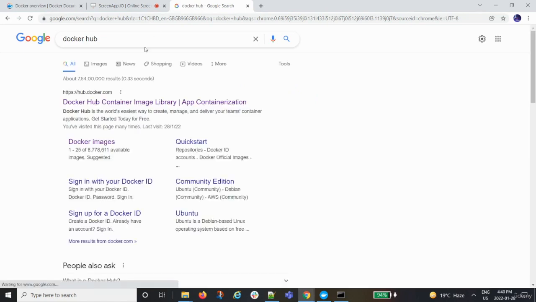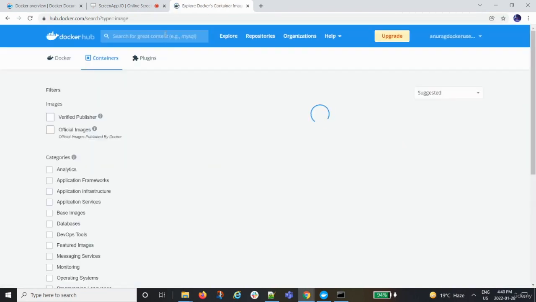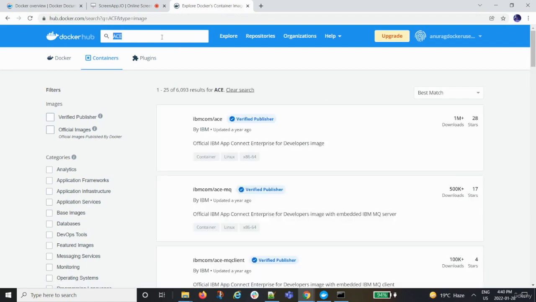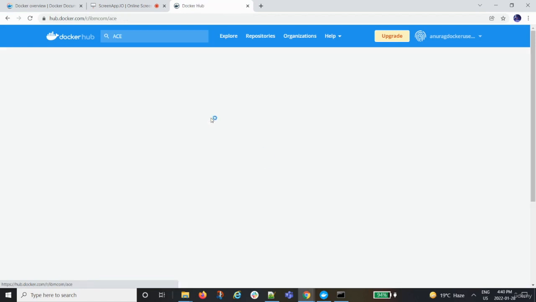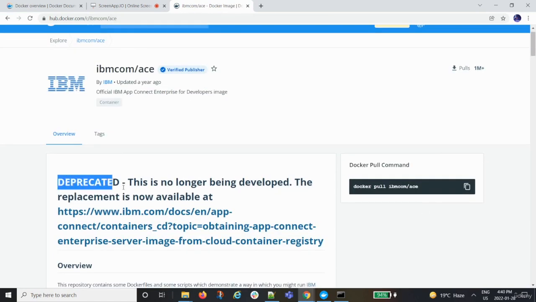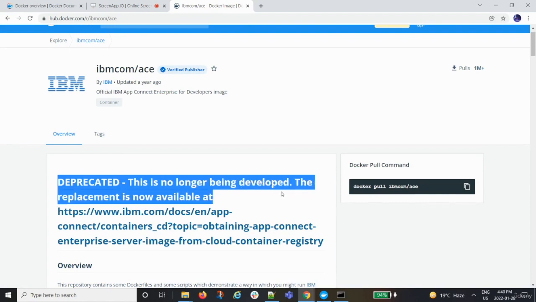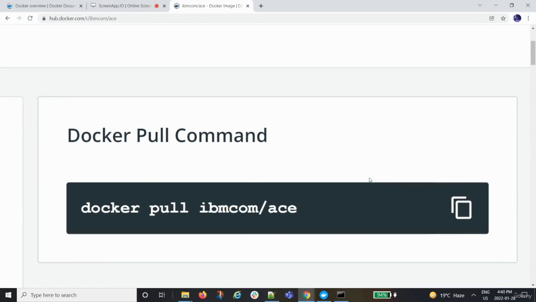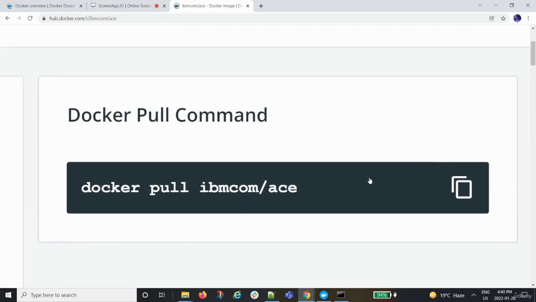Docker Hub. Inside this, you see it's a Docker Hub container image library. So once you go to this particular library, you can actually search for official products or your own product that you have created. So if I look for ACE, you see the first one is a verified publisher by IBM. So this is the image that we can probably use. It's deprecated, it's no longer being developed. Okay, never mind. For now, just focus on this. This works, I know. I've done that before this recording, of course.